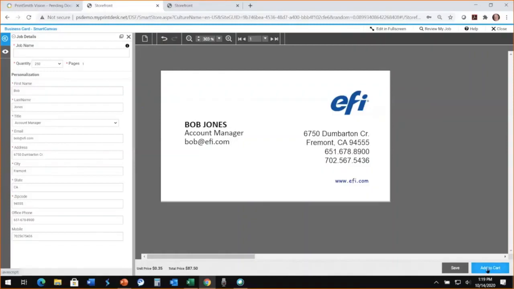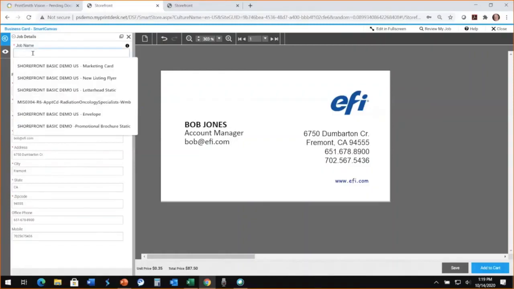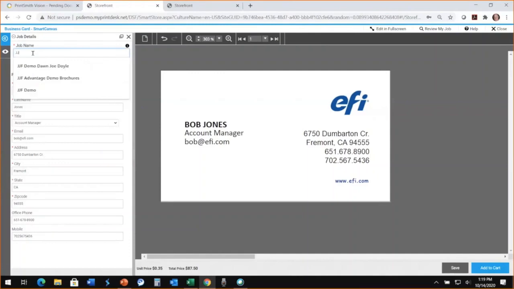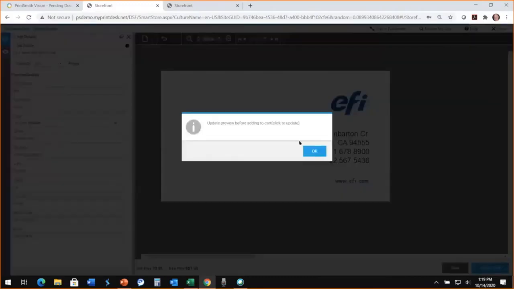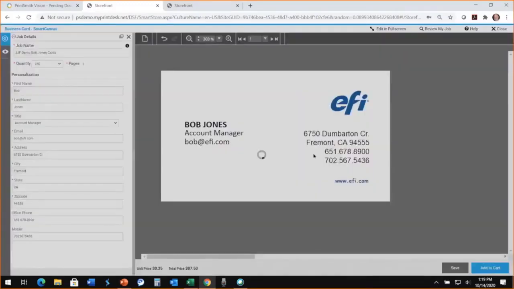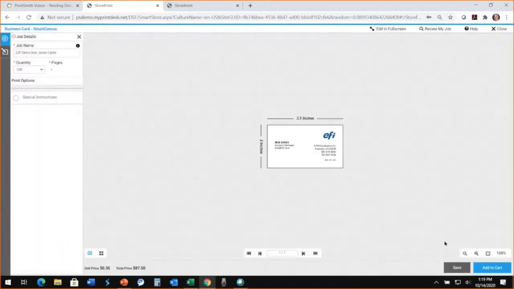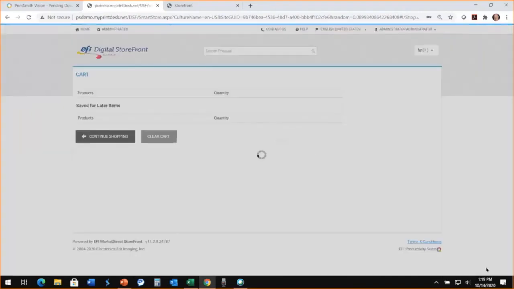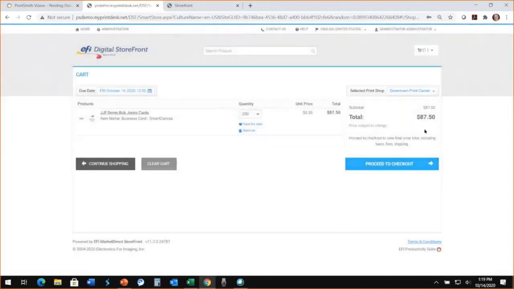By adding Bob's to the cart, let me just give you the quick job name. Add it to the cart, give it a quick preview, watermark it, put the word proof in the back, make sure that they don't take it elsewhere. And here we have just a pretty straightforward job for, in this case, it's $87.